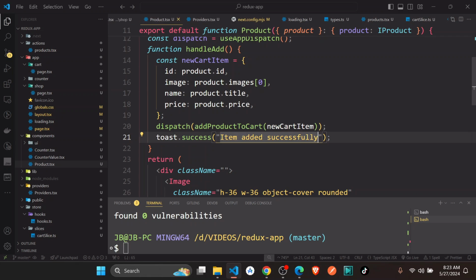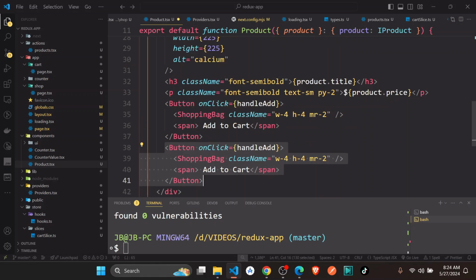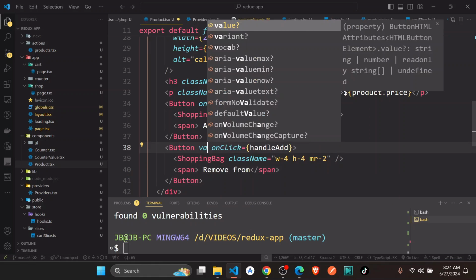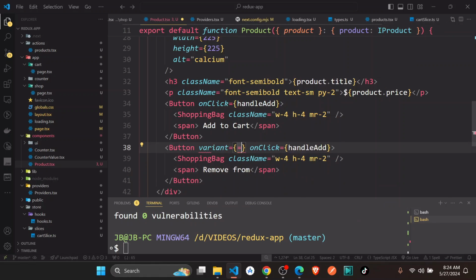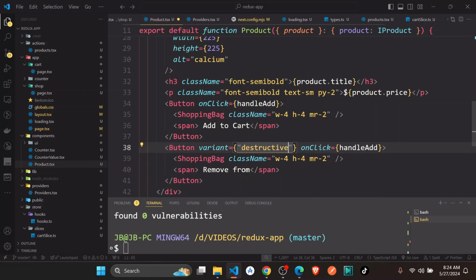For instance, I can put these two buttons like so. One is just going to be remove from cart. I can give this one another variant, I'm just going to give it destructive. I want to show them this if it is already in the cart.